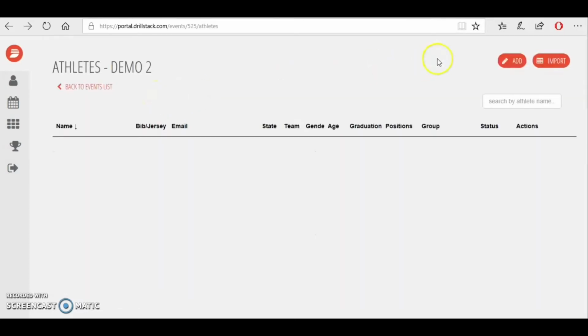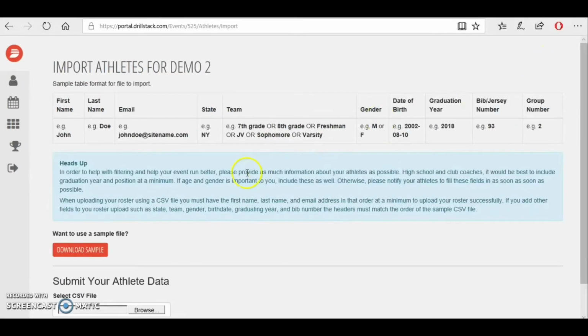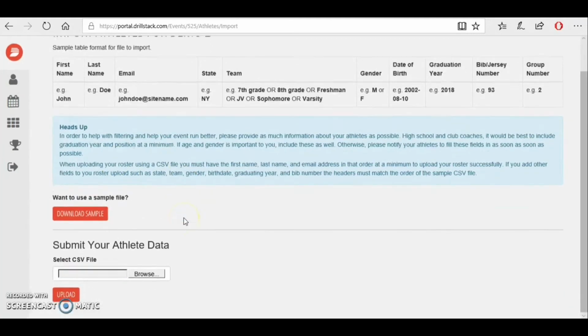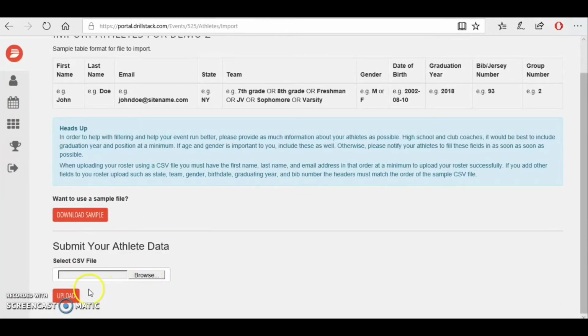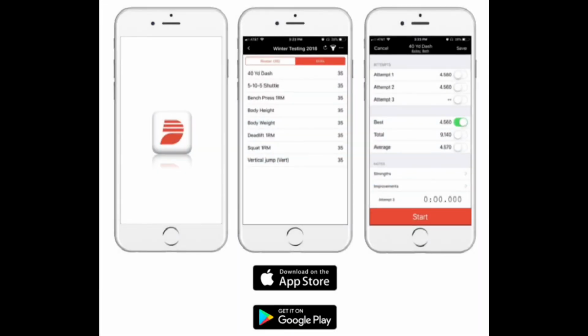The second option, which saves time, is to import. You can download our sample as a CSV file, and it's going to automatically have preloaded these headers. Do not touch the headers, do not change the headers, do nothing with the headers. All we need you to do is fill in, again, the athlete's first name, last name, and email. The rest of this information they can fill out themselves in their athlete profile. Once you've put in all the athletes' names and emails, make sure you hit Save, then find it using Browse, and you can upload your file, automatically uploading your roster to the event. Once you've uploaded your roster, you're now ready for testing day.